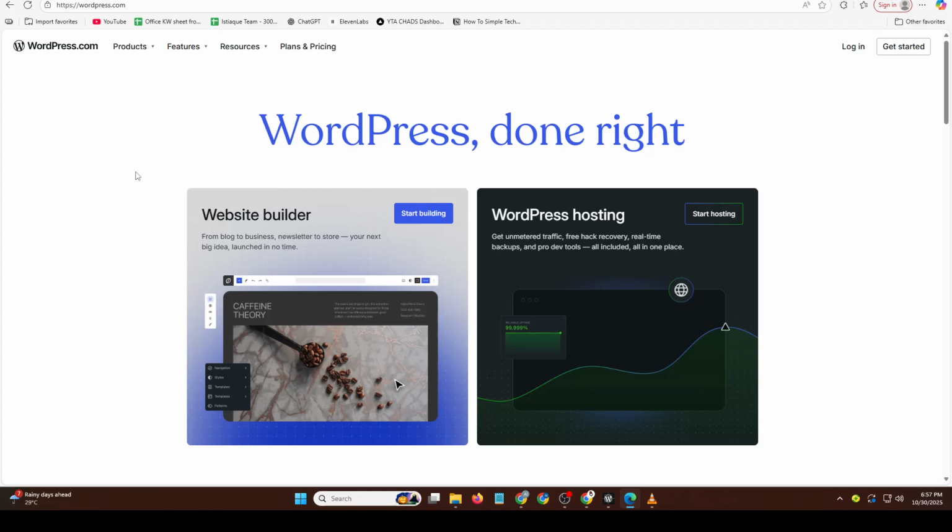Today I'm going to show you how to add alt text to images in WordPress, a simple yet powerful way to make your website more accessible and boost your SEO. By the end of this guide, you'll know exactly how to do it, step by step, so let's dive right in.